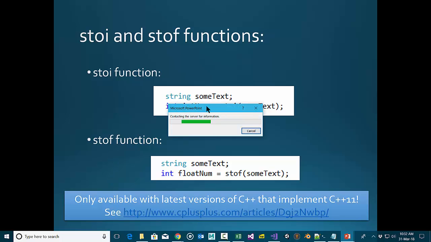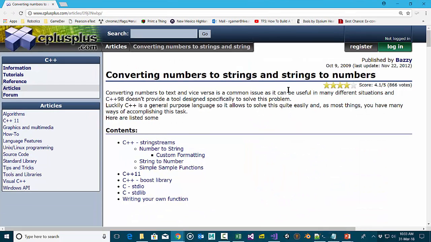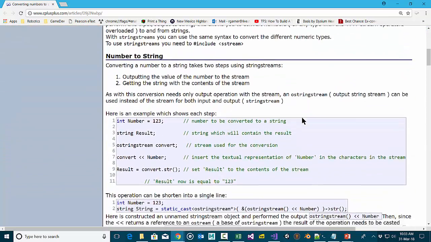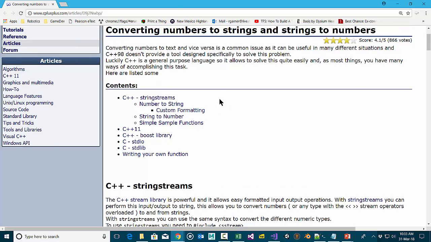And there's an article on that here in C++. It's only available in C++11 and on. So that's why we show you the ato way of doing it. But if you are in C++11 or later, you probably should use stoi rather than the atoi or atod functions. And this talks about some of the differences with C++11.